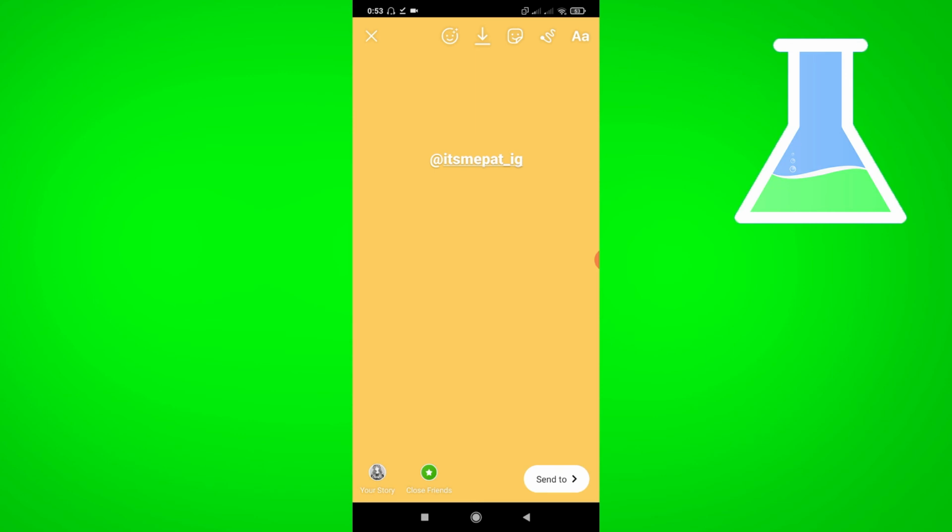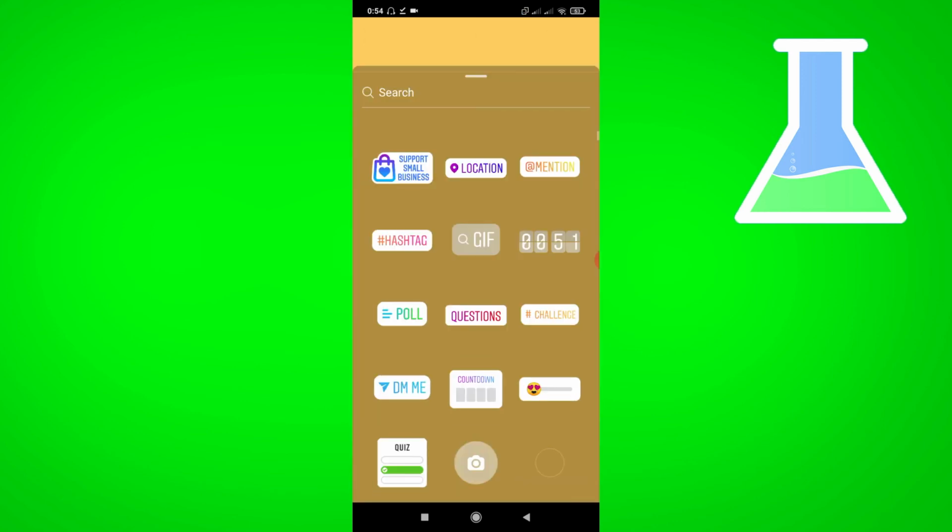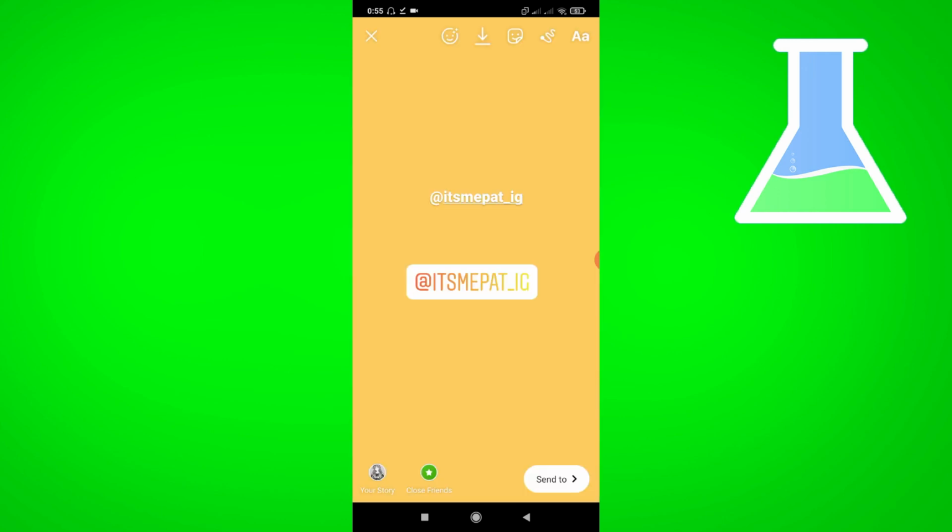That's the first method. The second method to mention someone in your Instagram story is by clicking this sticker icon and tap at mention. If you are done, just click your story.